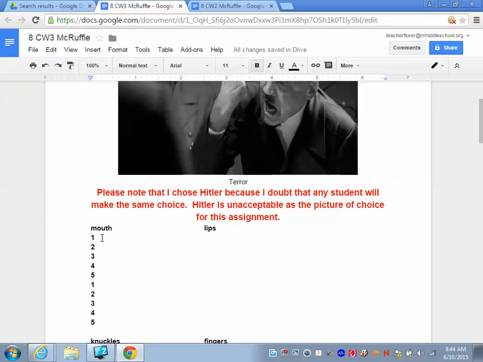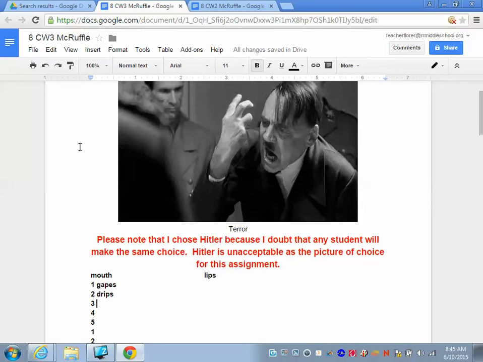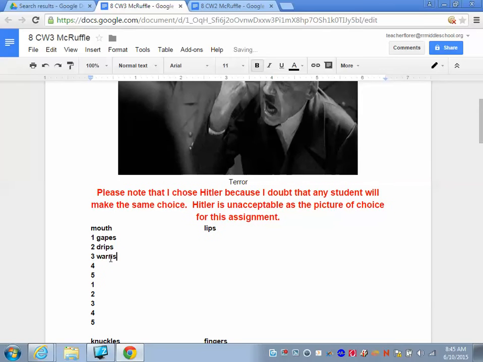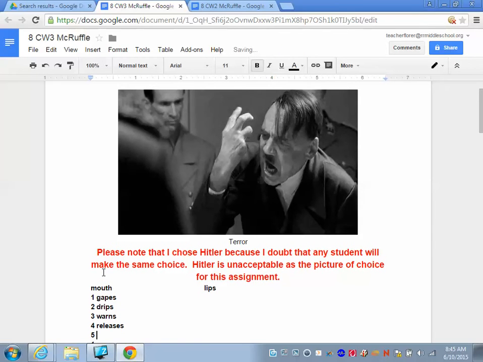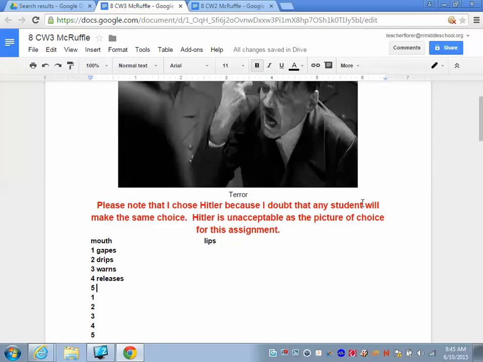The first verb I came up with was gapes, because the mouth is simply hanging there open, and so I'm going to use gapes. It also looks somewhat moist, so I think we can also say drips. So notice I'm taking a little bit of license here. We don't actually see dripping things there, but I can imagine that it might. We might also notice that he is in a threatening posture, so we could say that the mouth warns. We could also imagine, and this might be somewhat unpleasant, but given the nature of the picture, that it is releasing his breath, which is probably rather unpleasant, but we can use releases. And also, it certainly is helping him get a point across, so I'm going to say expresses as well.